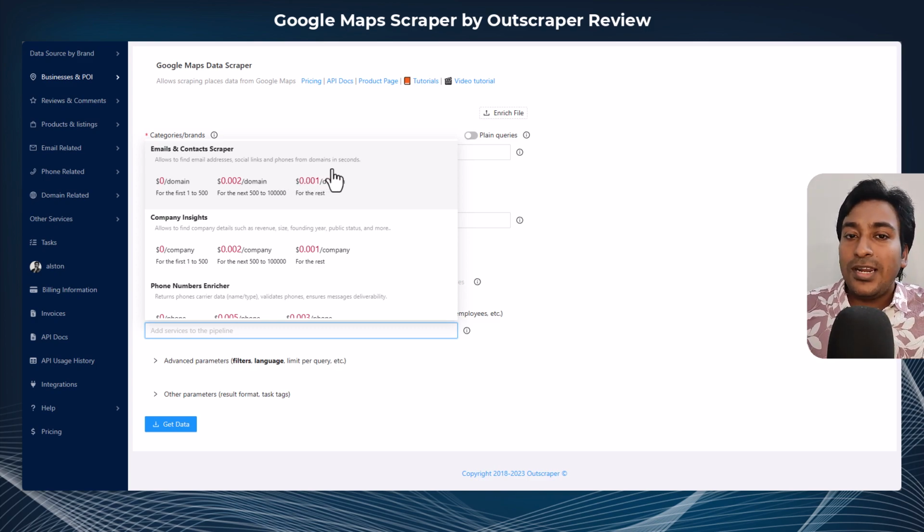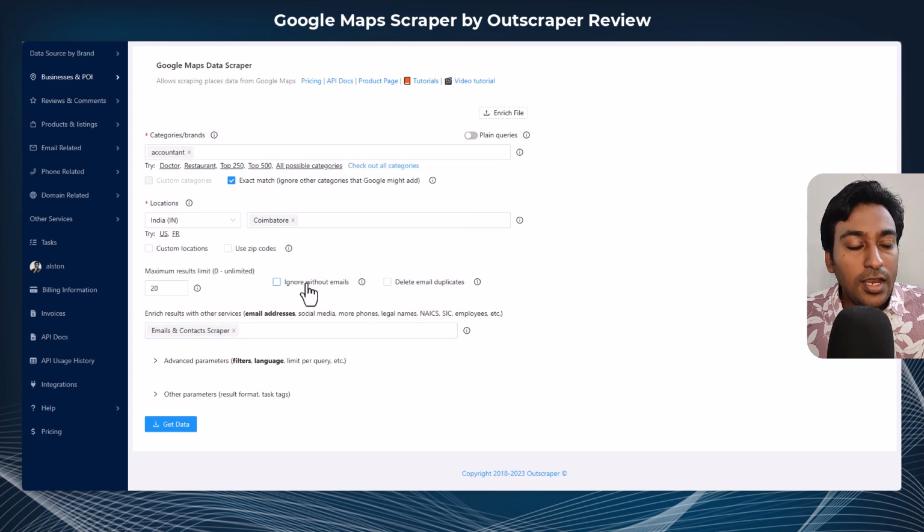So you can use another tool after you scrape the data to get that data, or you can use it here itself. And for the first 500 domains, they are giving it almost free. After that, it is also a very nominal fee if you want to use these services. If I select this, then this option will become available for me, because it shows that I don't want any listing that didn't find any emails.